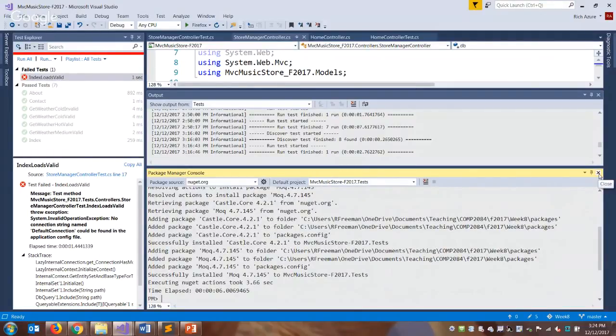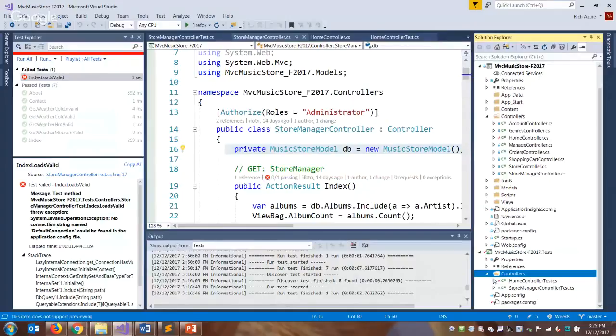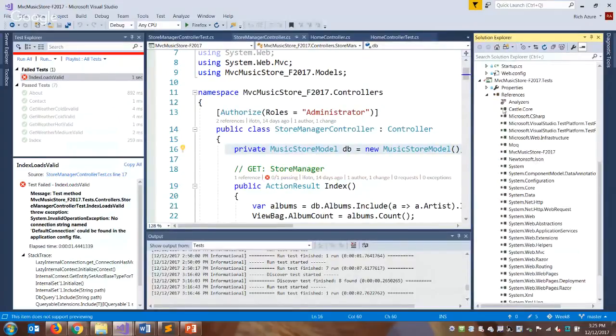You can close the console when you're done. And then to check it, if I go to Solution Explorer and expand the references here, you'll now see a package called Castle, and you'll see Moq in here as well. So now we can use this package to create fake data.